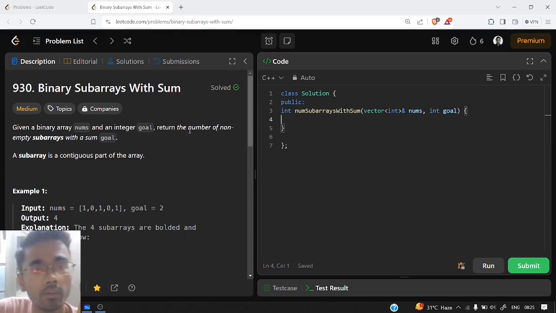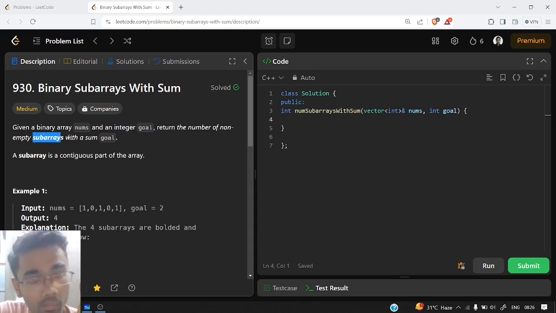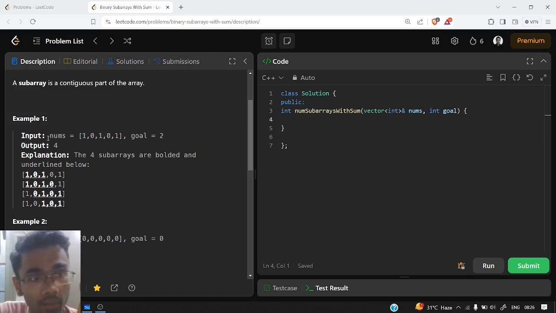So hello everyone, in this video we will solve another LeetCode question, that is Binary Subarrays with Sum. You are given a binary array nums and an integer goal, and we need to return the number of non-empty subarrays with sum equal to goal. Let us see this first example and try to understand the question and derive some solution out of it.